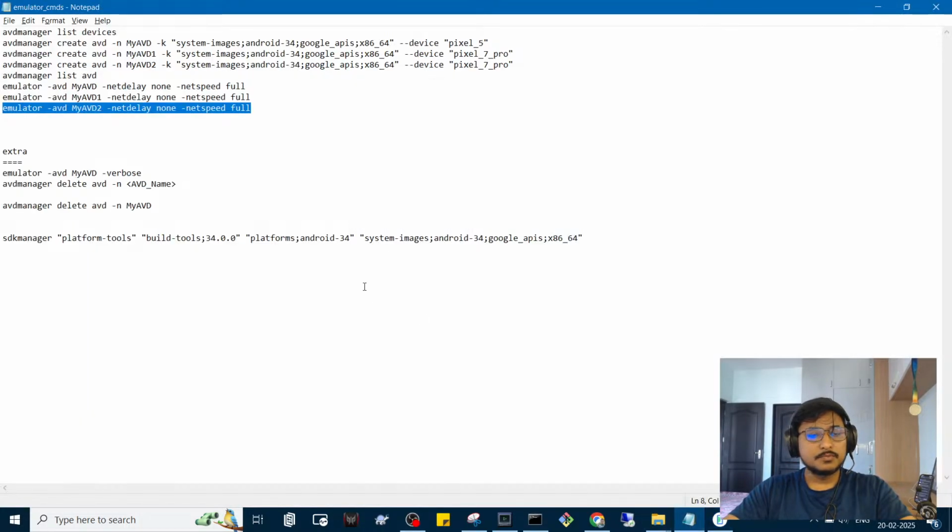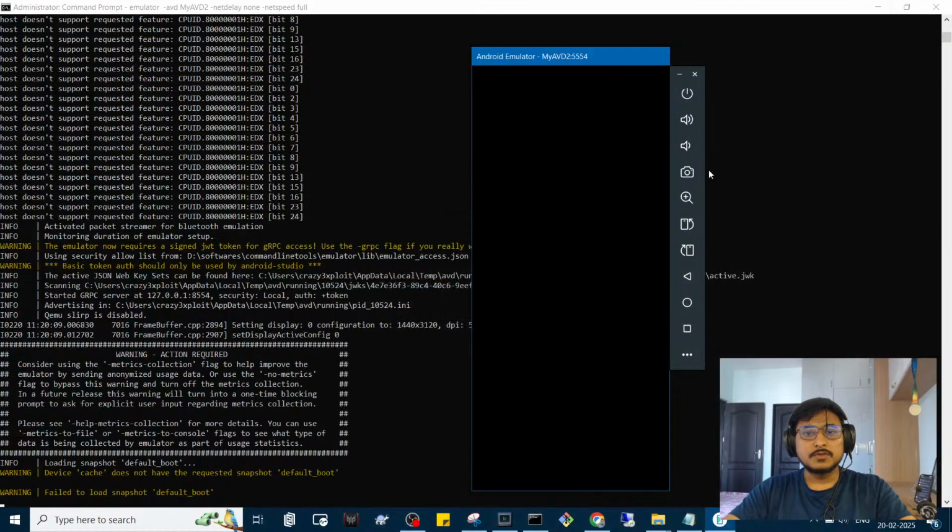I'll also put these commands for list device, create AVD, list AVD, delete AVD, and other things like SDK manager to the blog post. So it will be helpful for you to go through these commands and try out the things.